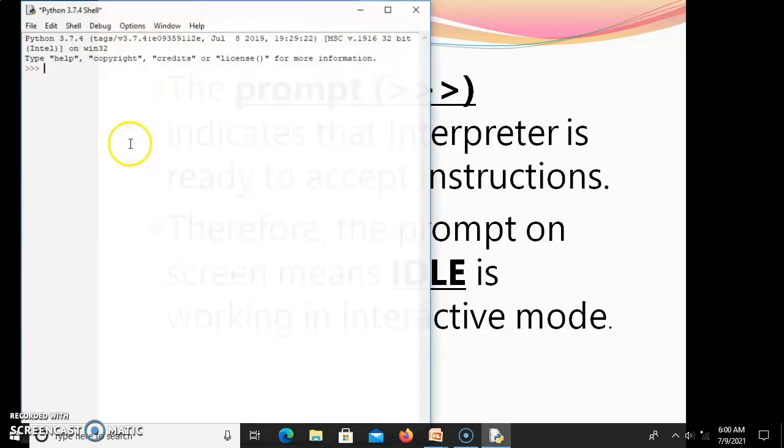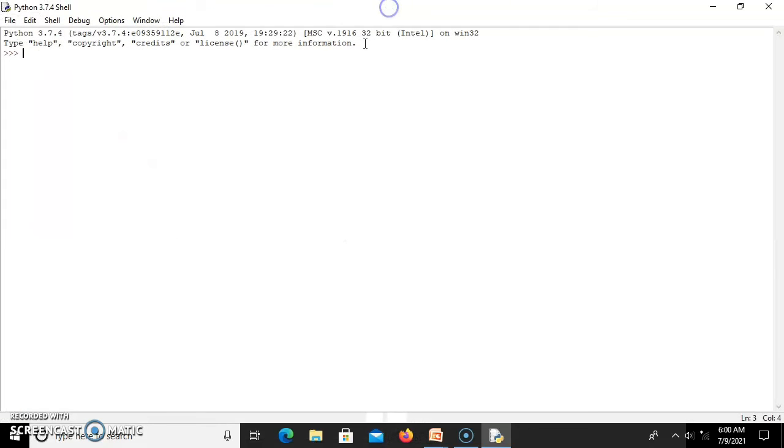It shows the Python script IDLE window, the Python interactive window. So this is your Python interactive window. How can you identify that this is a Python interactive window? With this prompt symbol. There are three greater than symbols. Now you can type the command here.